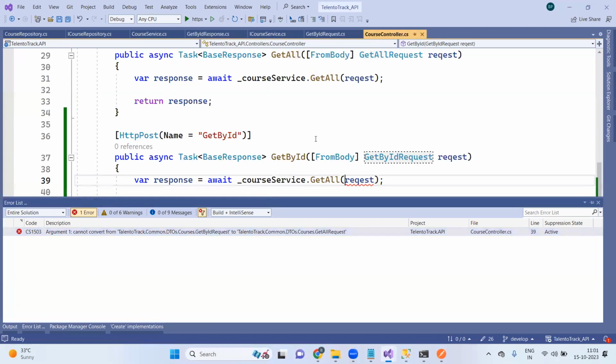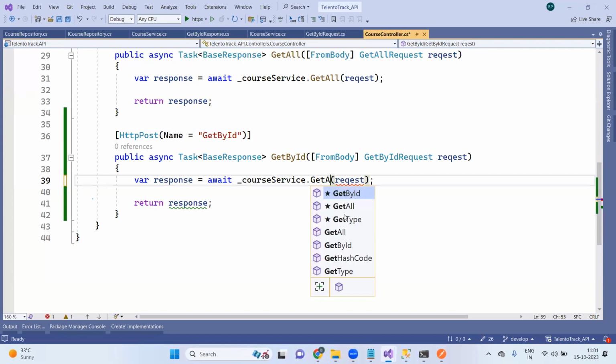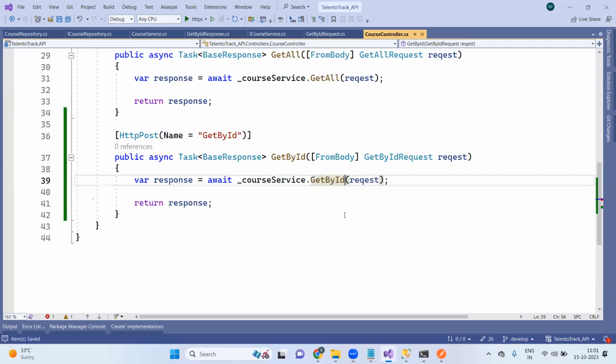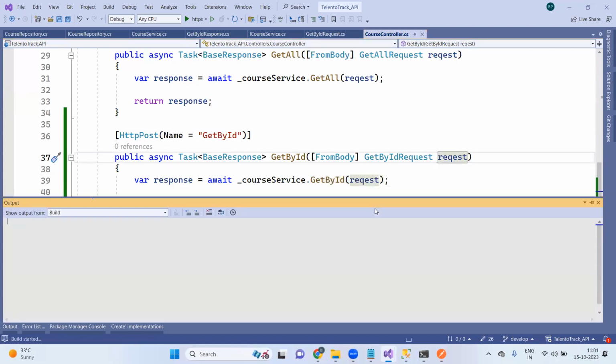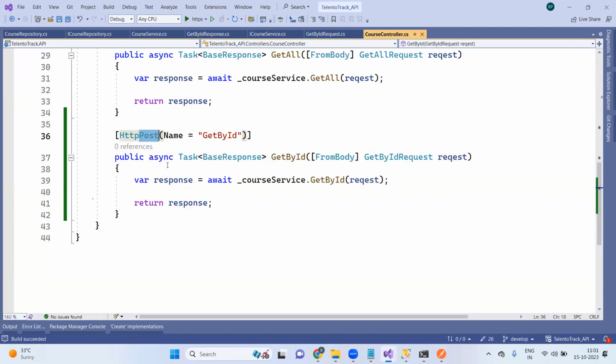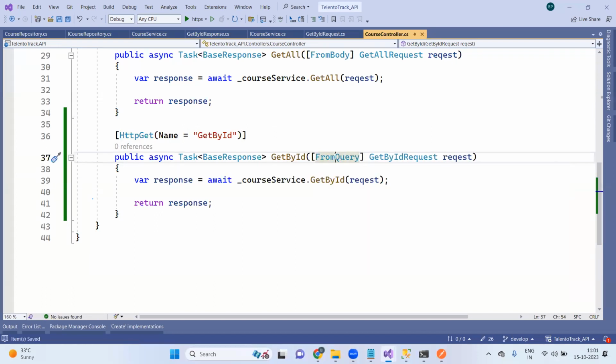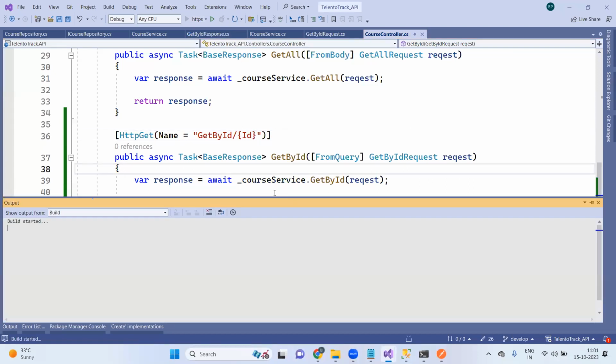Done. There is one error. What is the error? From the controller, we are not calling GetById. We need to call that, right? GetById along with this request. Now we are good. This should not be a post this time because we want to send the ID from the URL, from the query string parameter. So it will be from query GetById, and that ID we will pass here as a slash. Okay, let's run it now.